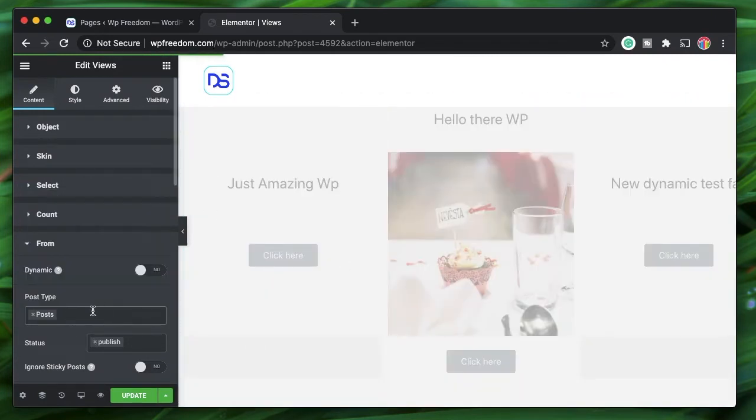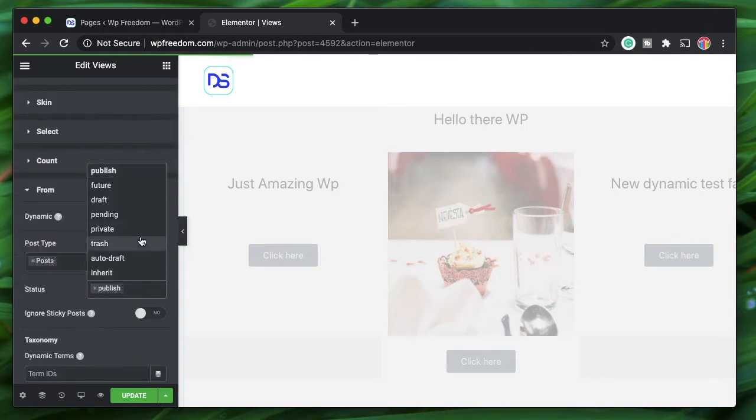I'll remove that for now. And you can choose what kind of posts you want. So if you want published posts, if you want drafts, if you want scheduled posts, pending, private posts, trash, even trash, you can list out trash.